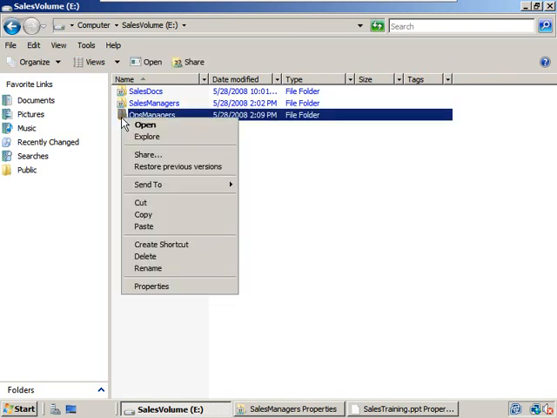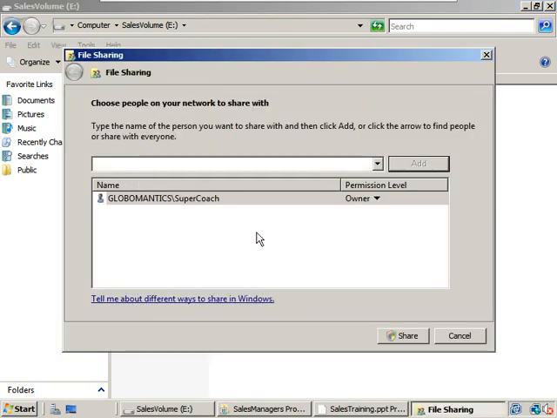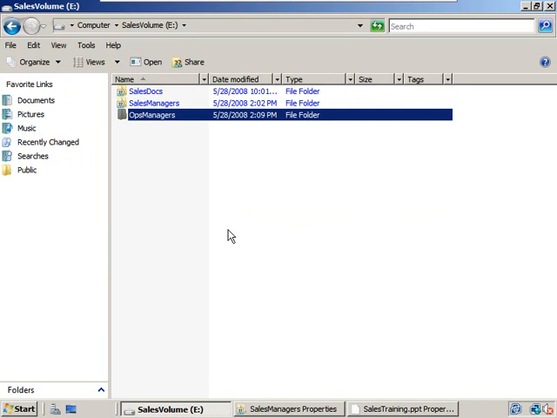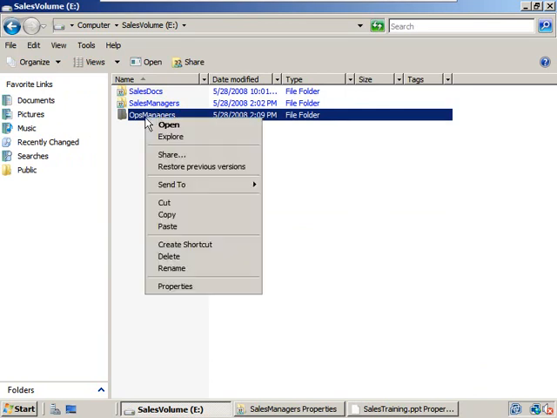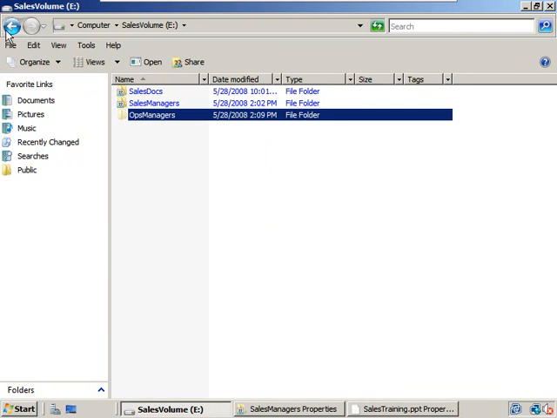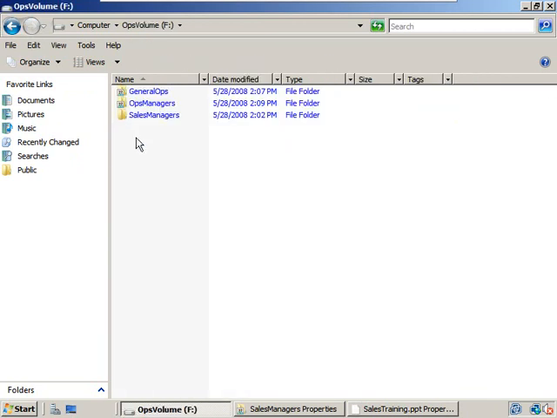I'm going to right click here. Let's see, is it shared anymore? No, it's not shared anymore. Okay, so that's a bad thing. I'm going to have to take this guy, bounce him back on over. Let's go ahead and let's cut him, and let's go back here to ops, and let's paste him.